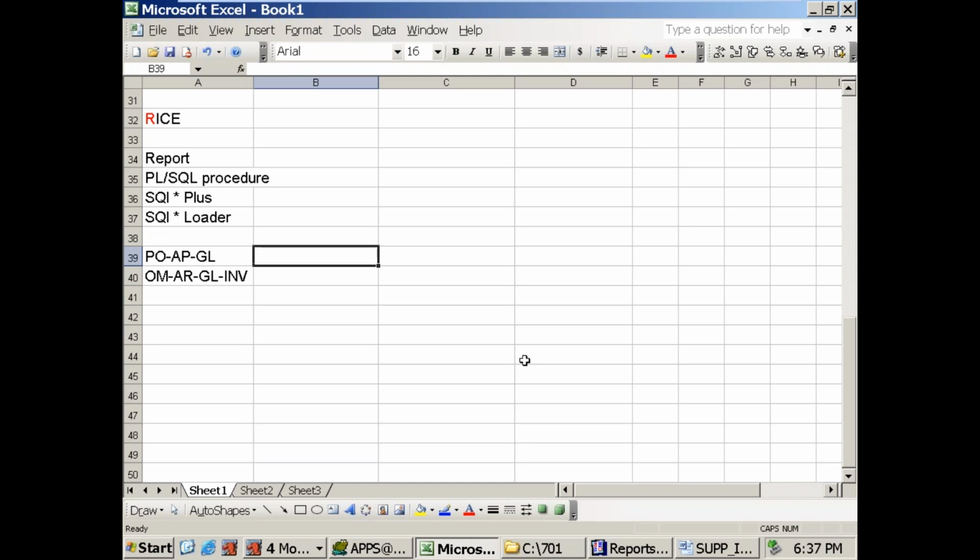What is meant by the P2P cycle? P stands for procurement and the other P stands for pay cycle. How to procure the goods from the suppliers. After we purchase the goods, how will you make the payments to the suppliers? That is the P2P cycle.